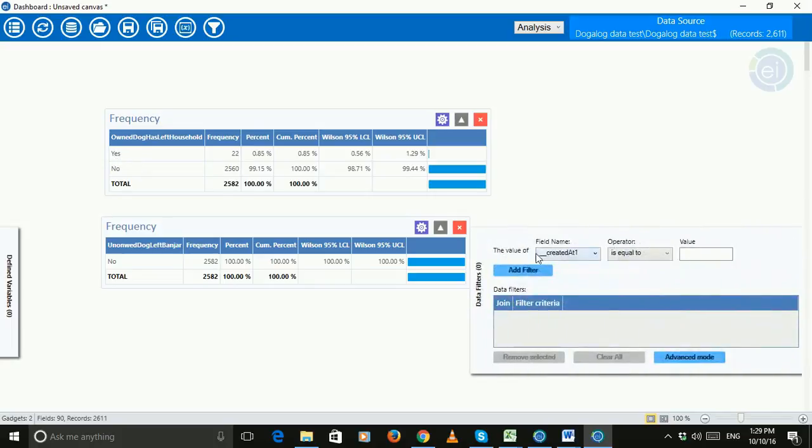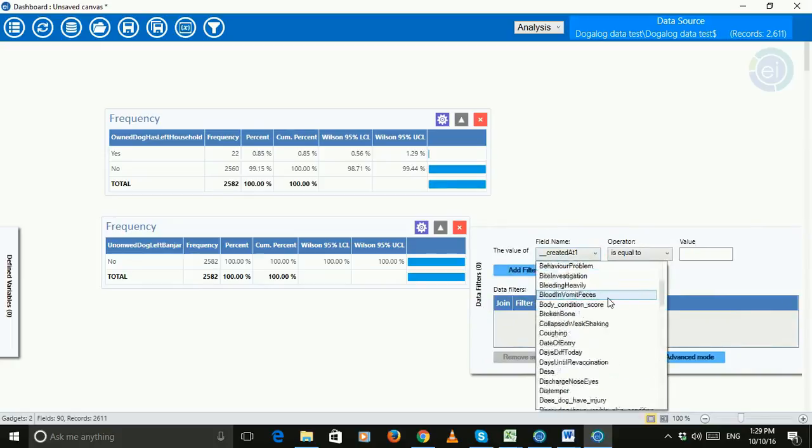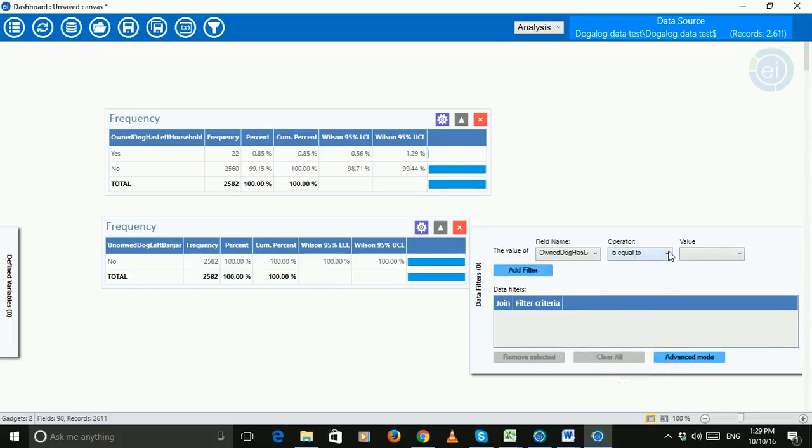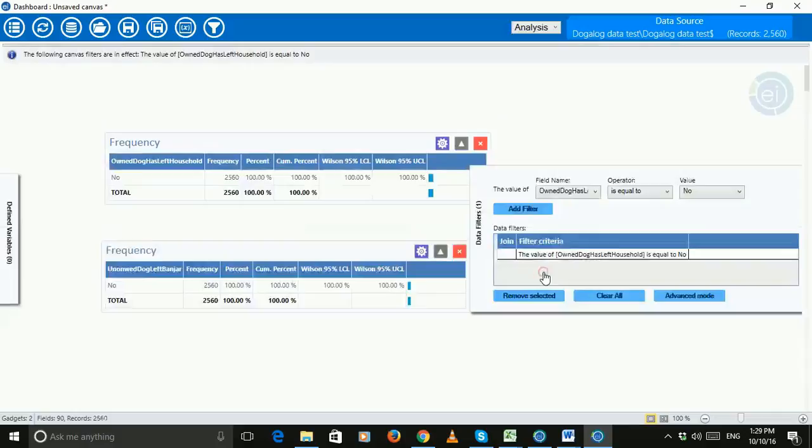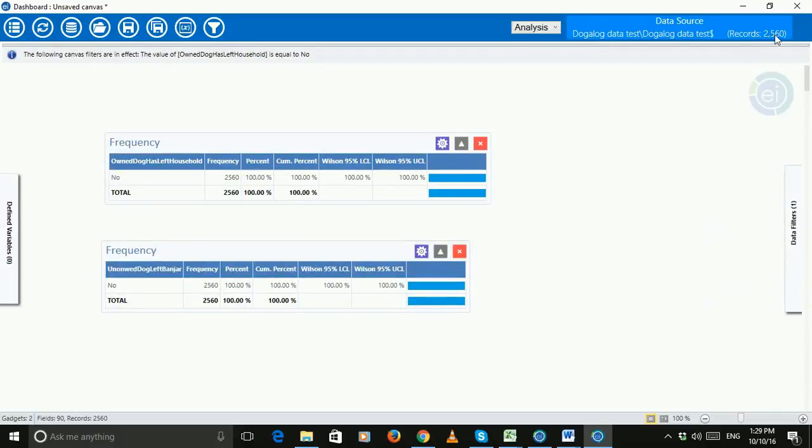So we can do that quite simply by looking at our data filters. So we go in here, go to where owned dog has left household. And we only want to include those dogs where the dog has not left the household. So we want to make sure it's equal to no, and then add filter. All right. Now we have 2,560 records. We've excluded the 22 where the owned dog had left.